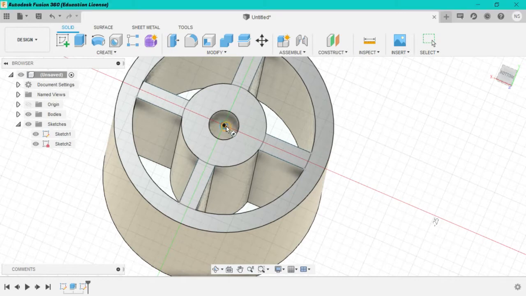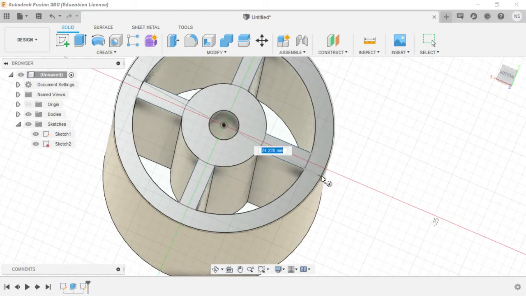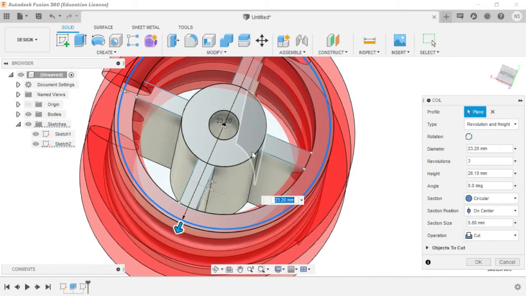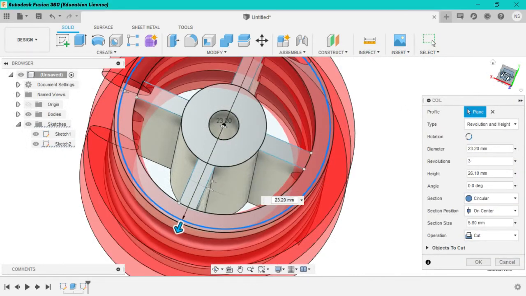Okay, like this, as it was 3.2 plus, as the radius is 23.2. No, 24.2. Okay, fine. This is how it looks.